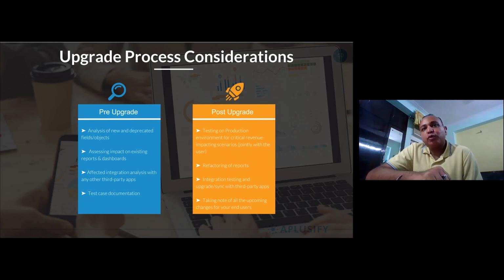Now, your post-upgrade actually maps to your pre-upgrade. So once you have done your test phase documentation and the upgrade happens, obviously you should test your environment in production to see that everything is working well, because your production environment is something that your members are using, and they are your revenue-earning people, so they should not get impacted. So no matter how confident you sound about the upgrades, you should always do a basic test first.